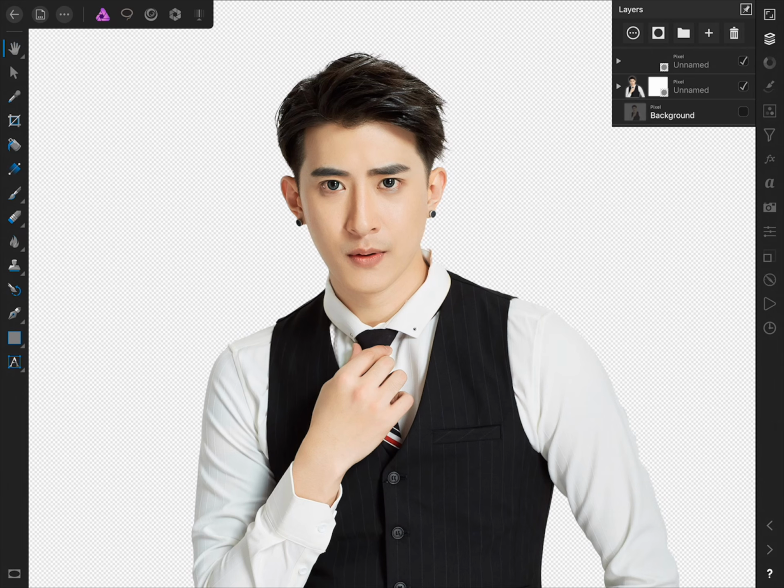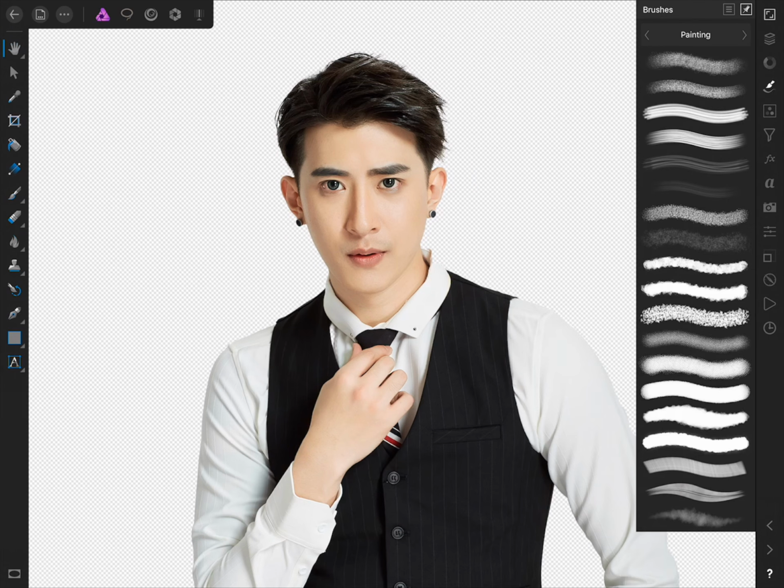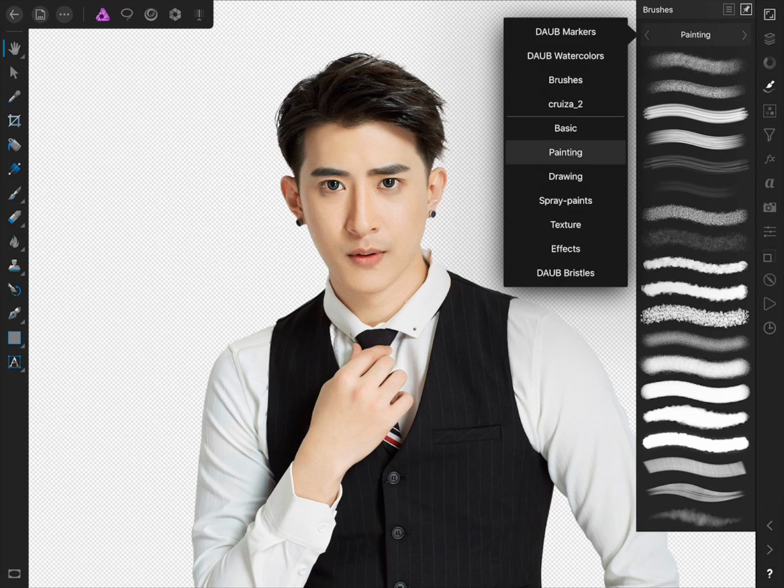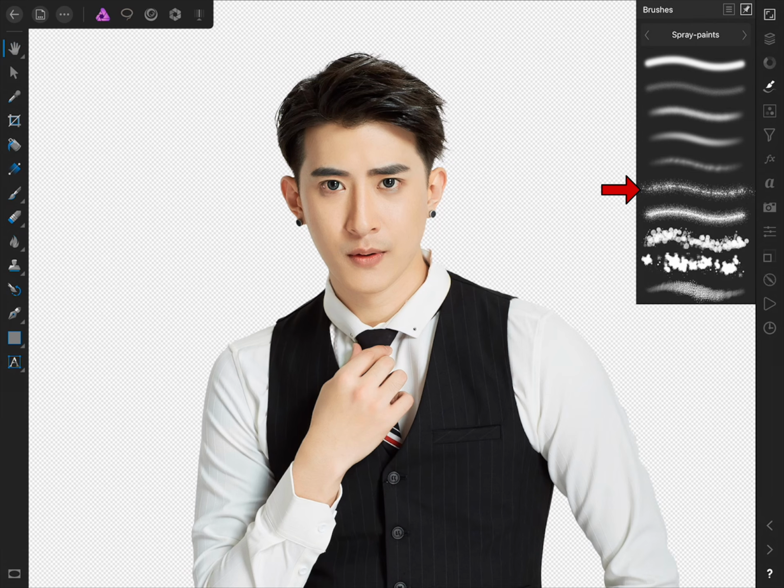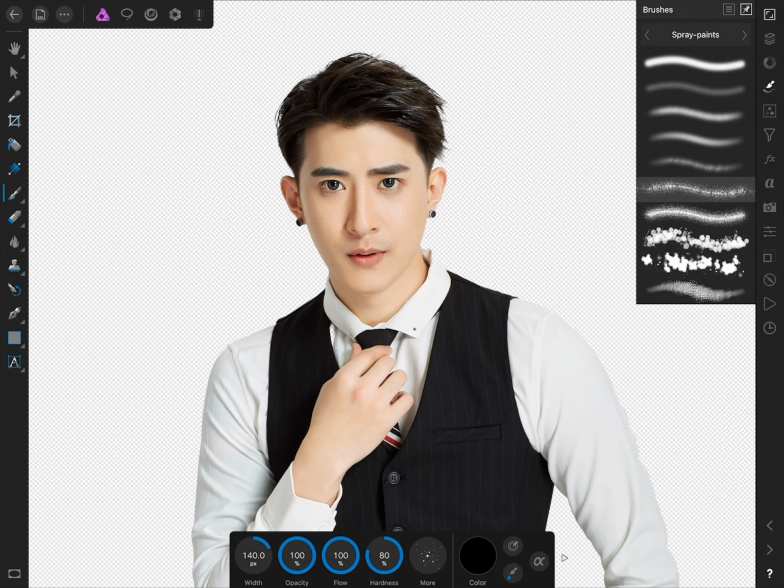For the dispersion effect, we want to use a spray paint paintbrush. To select one of these, we'll come to the Brushes Studio and then click on Painting and select Spray Paints. I'm going to select the 6th one down, but you can select whichever one you want. Now as we begin painting in black, you'll see that the man is hidden.